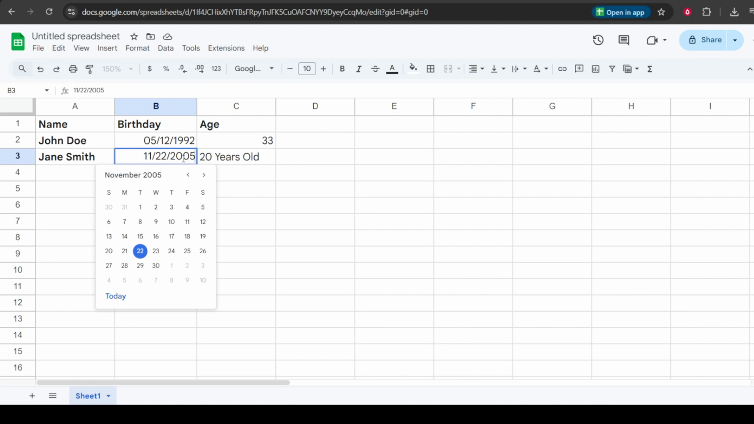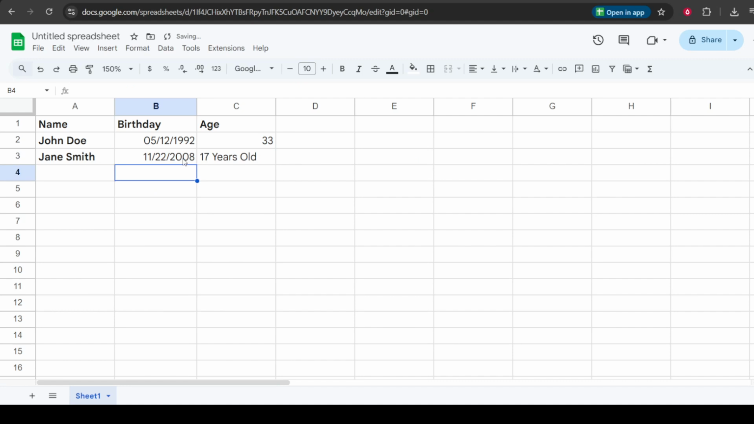And that's it. With DATEDIF and TODAY, you've turned a tricky calculation into a reliable, self-updating solution that looks clean and professional every time you open your spreadsheet.